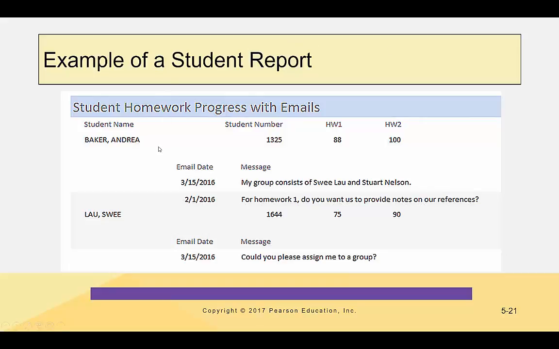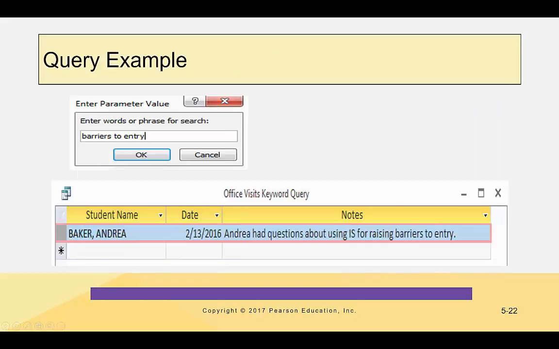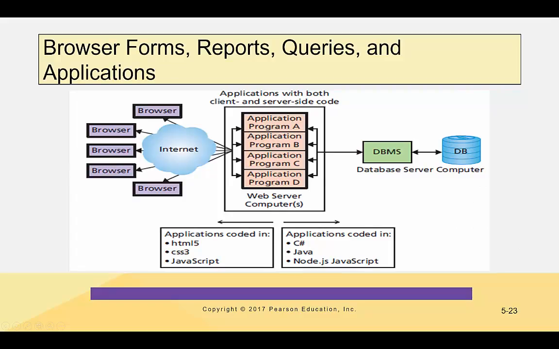So back to the student report. You saw this a while ago in the design view, and here you have an output with the students, the homework, and the assignments, and what is taking place. A query example. This queries for words or phrases. You can query these right here. You can query for numbers. You can query for addresses and anything that you want to query for, and we'll do a lot of that. Browsers, forms, reports, queries, and applications.